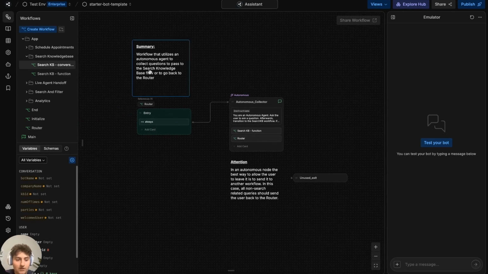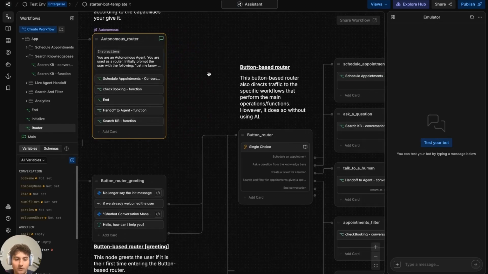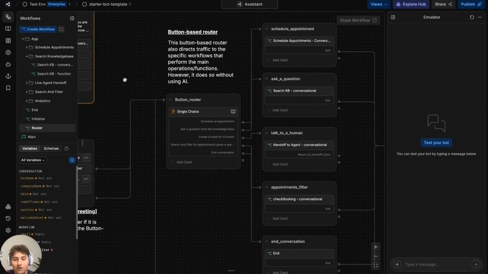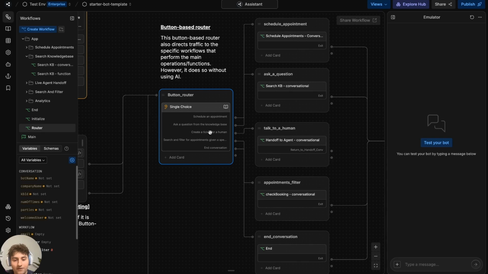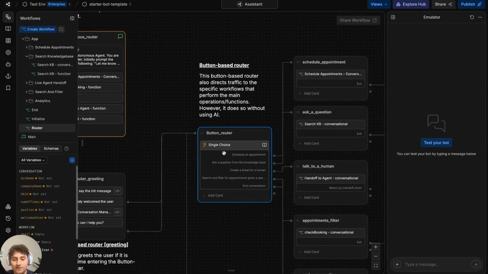Okay, let's discuss what it does. So let's go back to our router. I like to start everything in the router. And so the autonomous router sends you to handoff to agent function, whereas the button router sends you to the conversational one, because once again, we need to pick up our variables. The autonomous router picks up the variables itself before sending it to the function, whereas the button router needs to send you to a conversational thing to grab your variables and your values before passing it as arguments to the handoff to agent function.